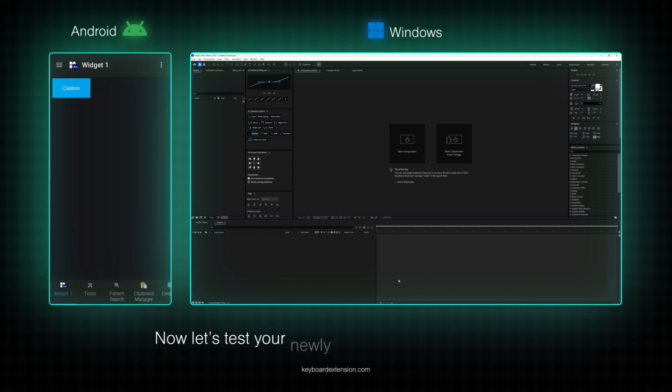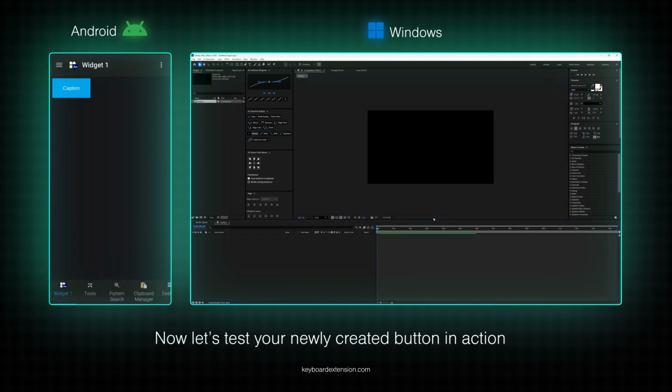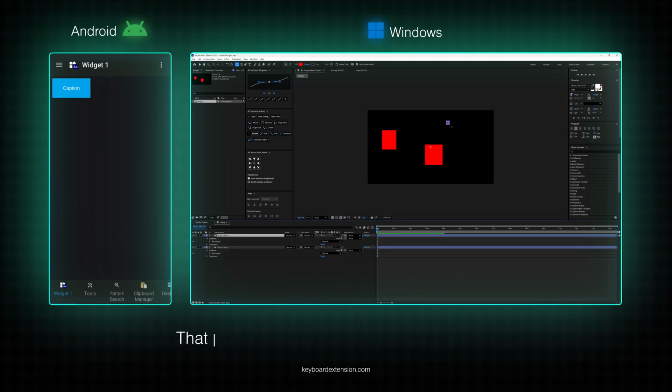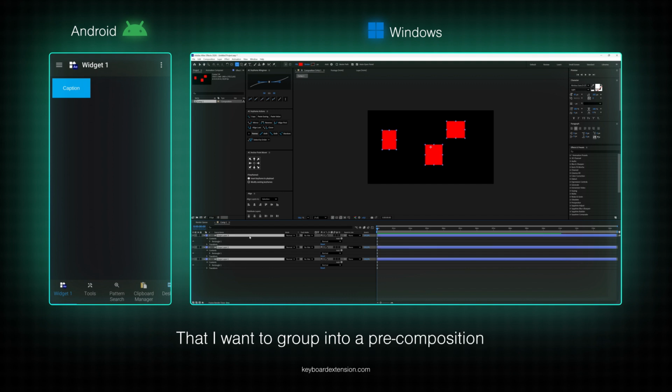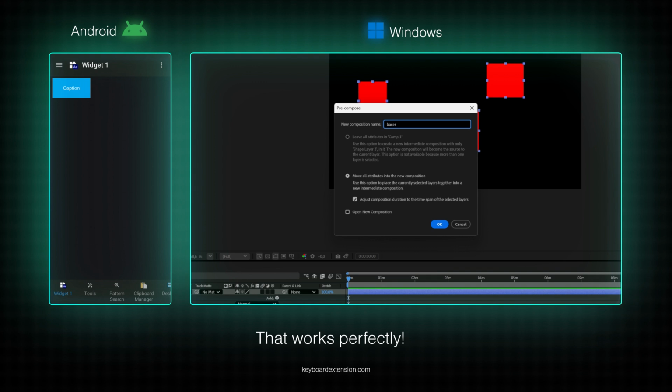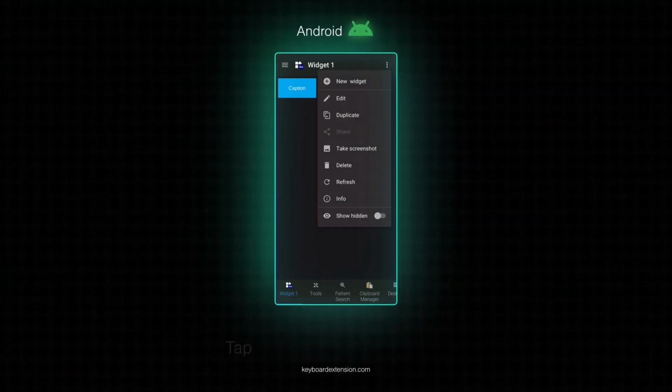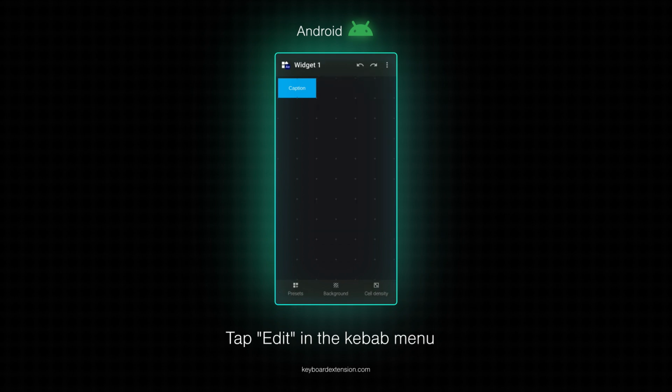Now let's test your newly created button in action. To demonstrate, I'll first select some layers in After Effects that I want to group into a pre-composition. Then tap the button. That works perfectly. Now let's go back to editing the widget and make it look great. Tap Edit in the kebab menu.